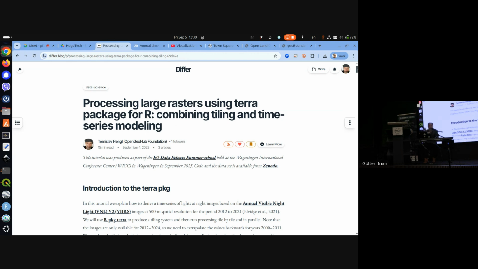So we have a 1.5 hour session about how you process spatial data, especially time series Earth observation data. How do you process it in R? And we will be two presenters. I will kickstart the first half an hour, 35 minutes.